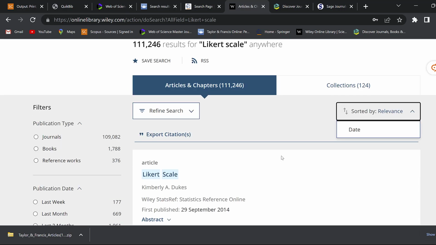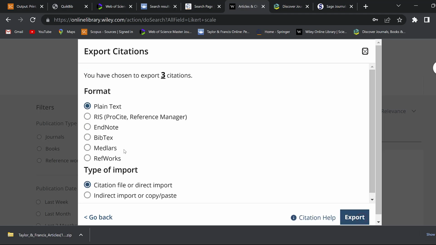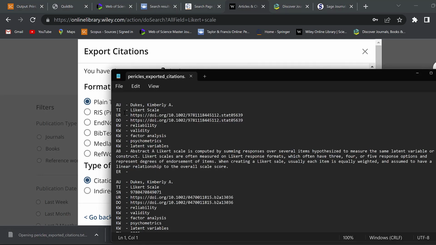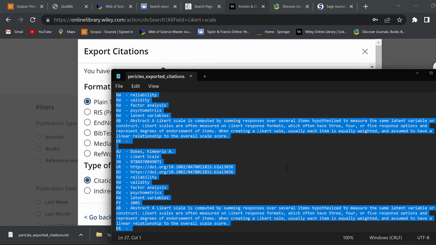So these are the articles, but unfortunately I can just export the citations, as you can see, and then I can just get them as plain text. It's like Google Scholar to some extent. So this is the citation, as you can see. It still needs to be formatted, so it's not in its final version.